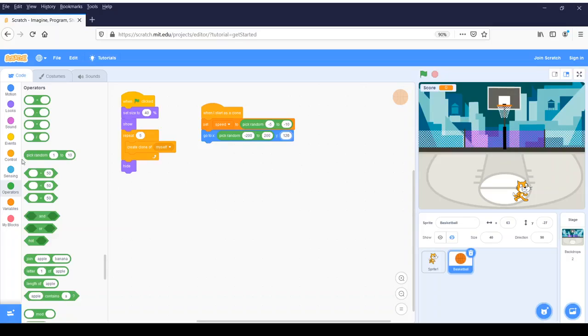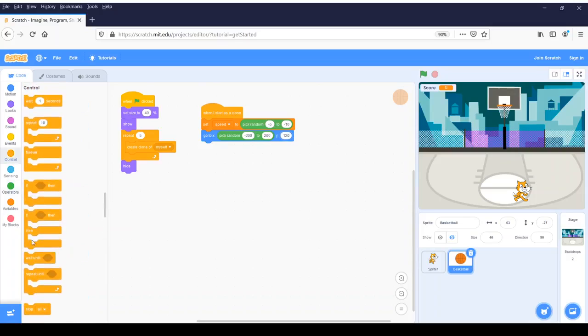Then we are going to repeat until, so that is a control loop. Repeat until.